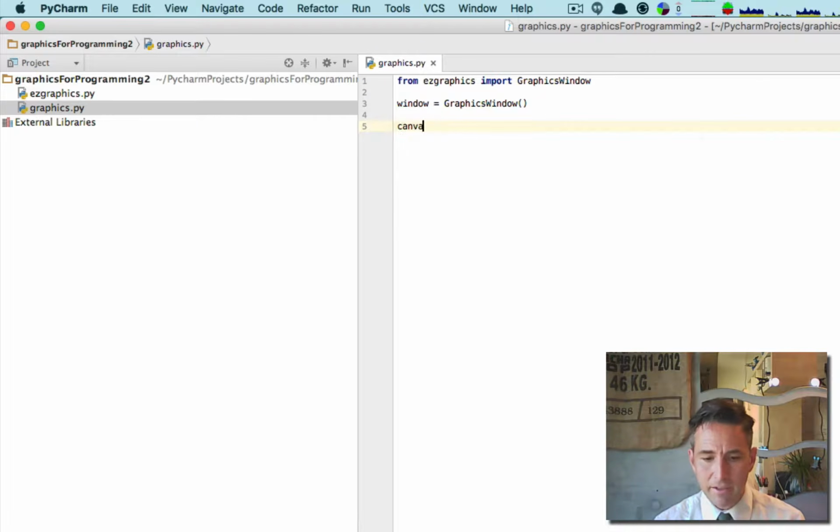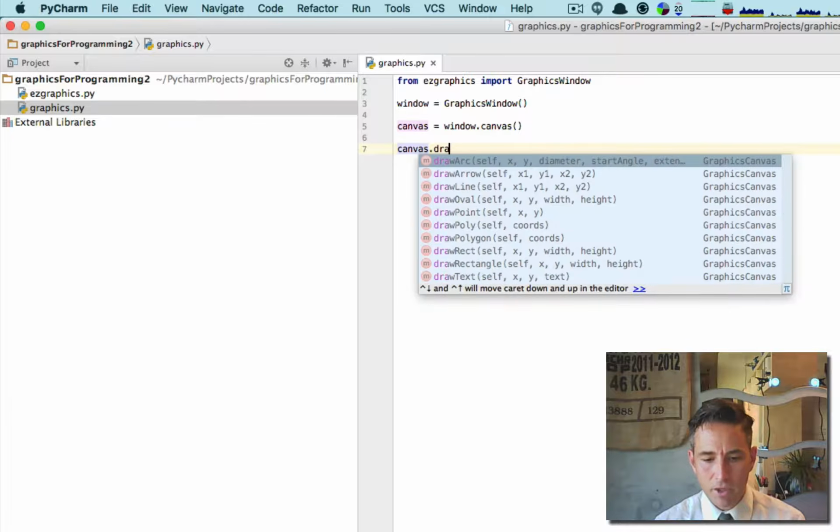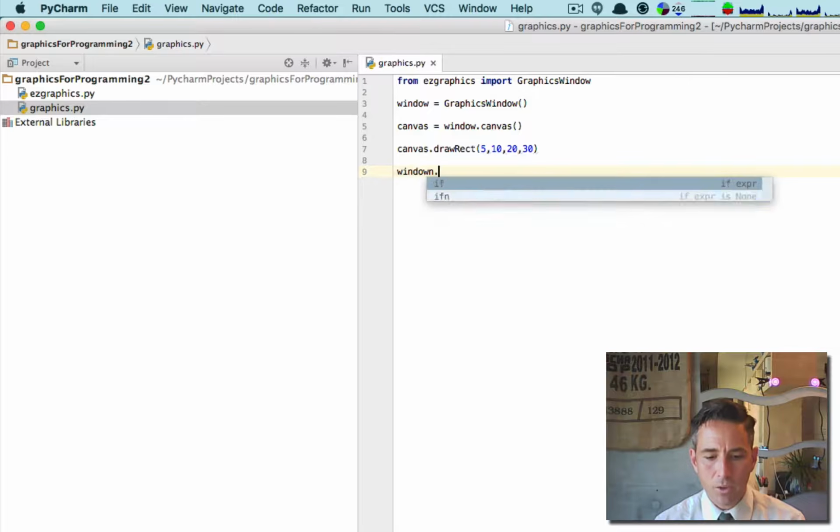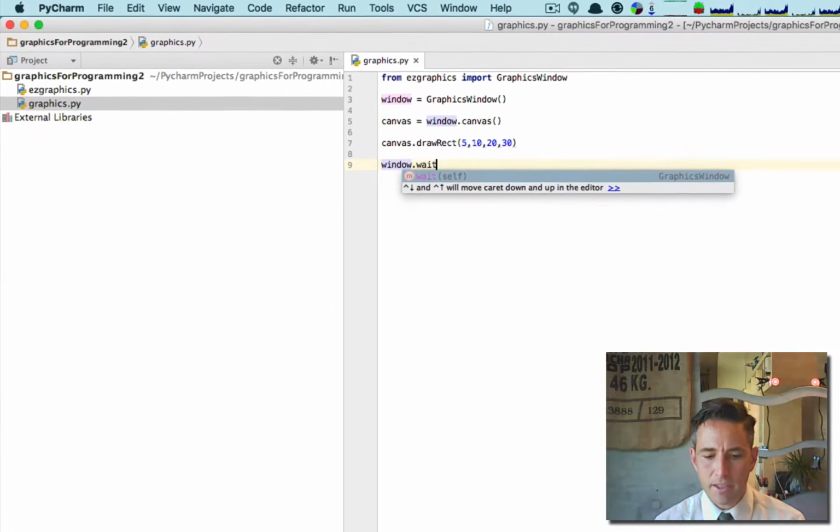Now I'm going to create a canvas. My canvas is going to be a variable that contains the output of running the method canvas on the object window. And now I'm interested in drawing something on my canvas. So I'm going to draw a rectangle, and I'll draw it from position 5, 10, and I'll give it a width of 20 and height of 30. And then finally, I'll tell the window to wait until the user closes it.